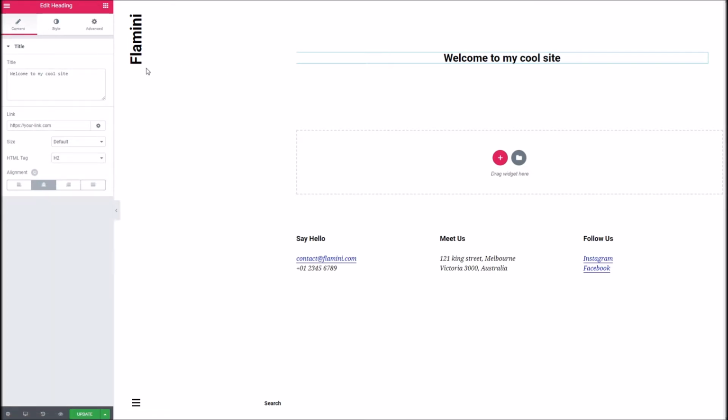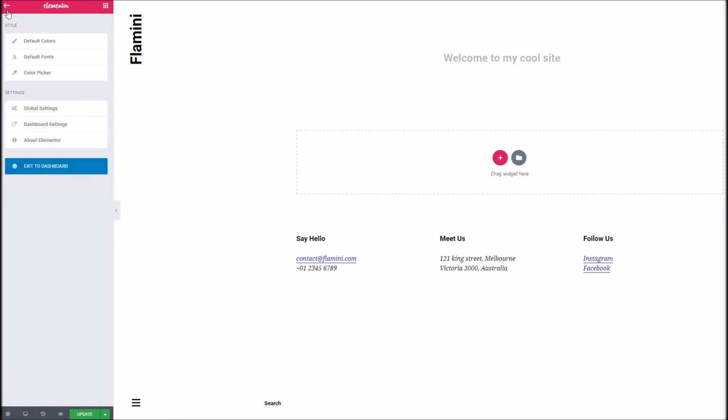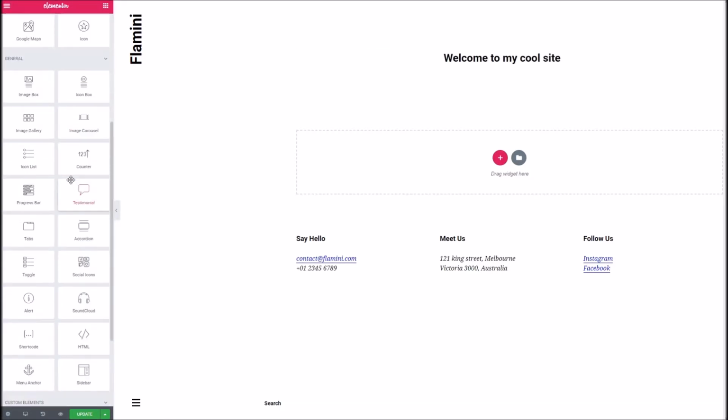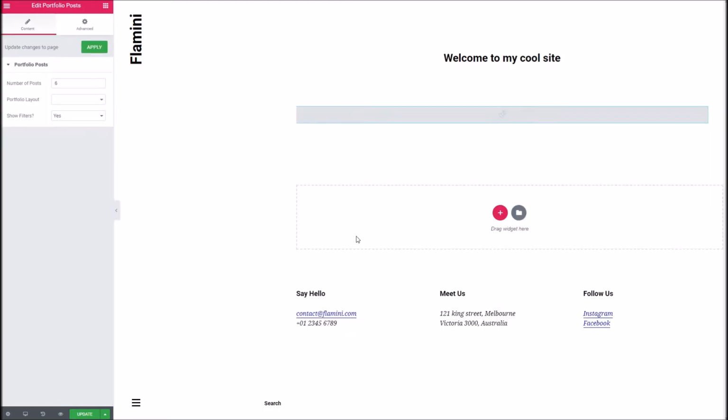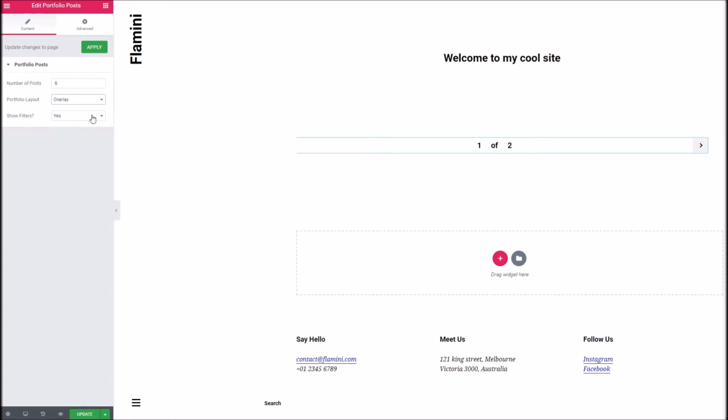Now what we're going to do next is add a portfolio block. So to do this, we head back to our load of blocks, and we can see here in the custom elements we've got our portfolio posts. So let's go ahead and drag that in. And the one thing to bear in mind, you will see the representation of the portfolio feed isn't quite true here, but that's to be expected. Now what we're going to do is choose one of the layouts. I'll go for overlay. And we're going to hit update.